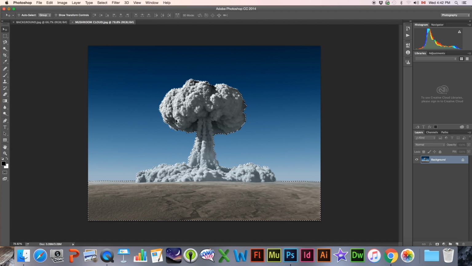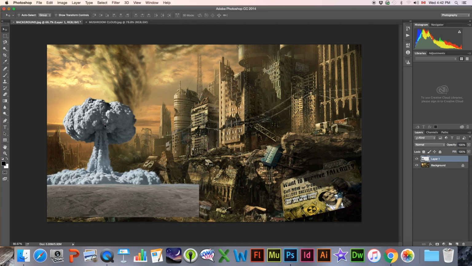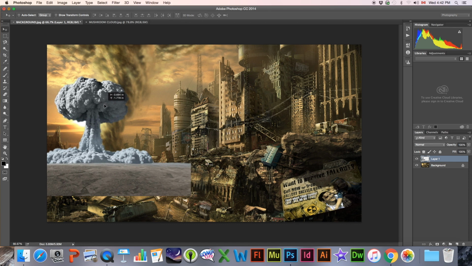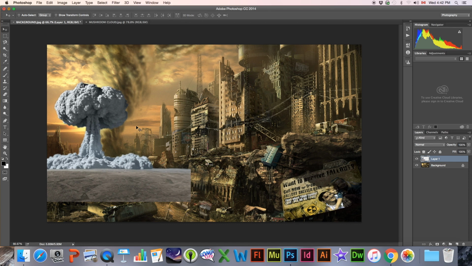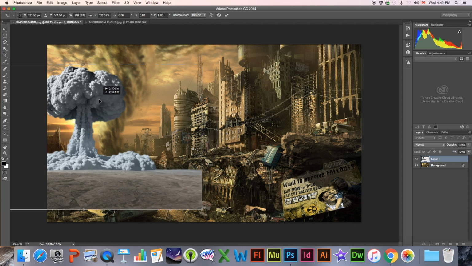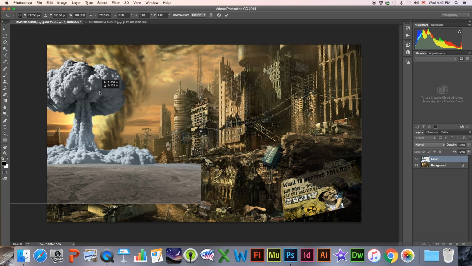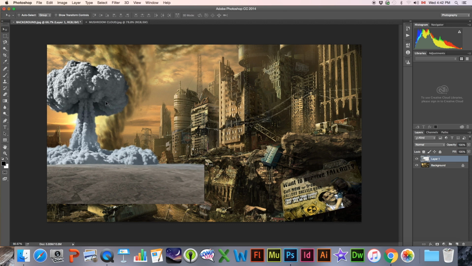And now we're going to drag it with the Move tool over to the background image. The way I just did that was to click and hold and drag and drop it in there. Now, this looks horrible. So I'm just going to scale it up a bit with Command-T, enlarge it a bit. We want that sun to basically be the explosion, so we're going to align it with the sun, something like that.